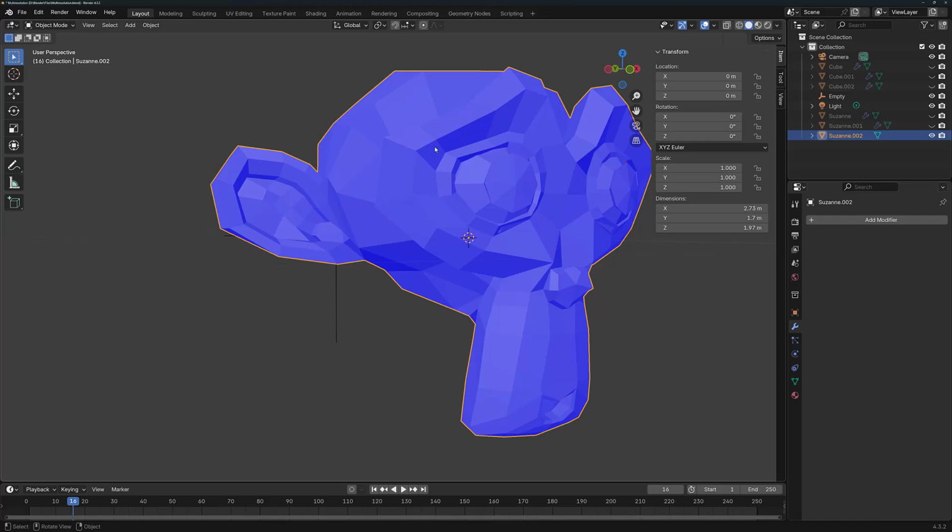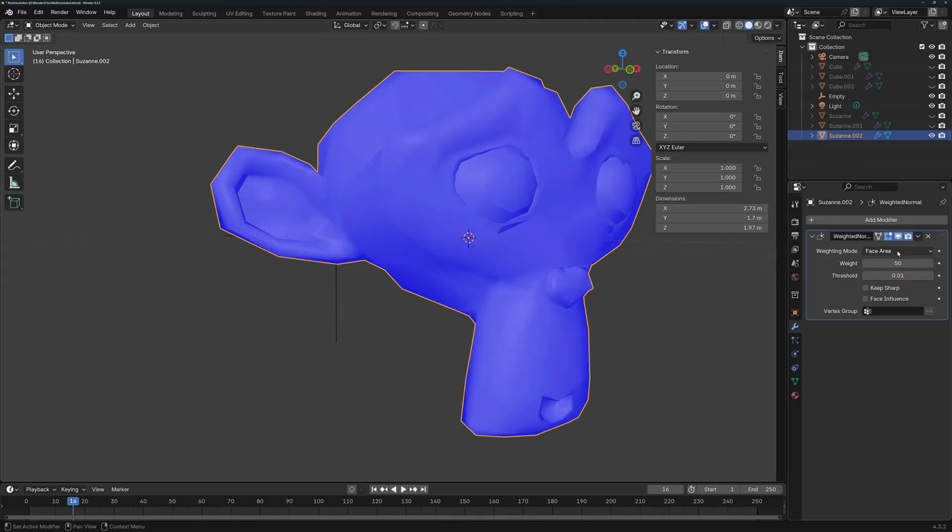This allows us to preview the direction in which the faces are pointing. If it's blue, that means it's effectively facing outwards, which is correct. And if it's red, that means that it's facing inwards, or we're looking at the inward face, and that is incorrect. I'm going to add a modifier, but this is going to be a weighted normal modifier. And this is going to allow us to change the shading that we can see on our model by adjusting the normal direction of each face.